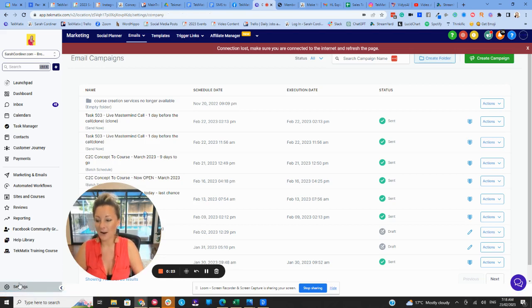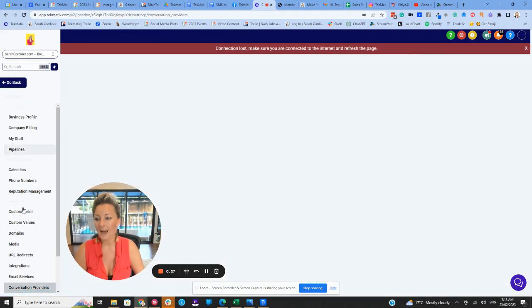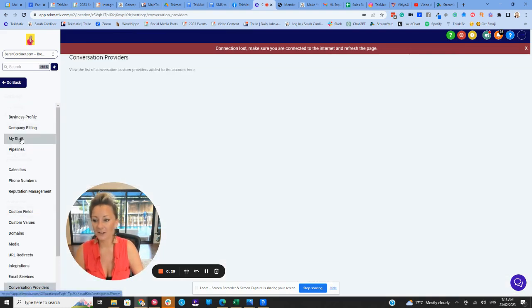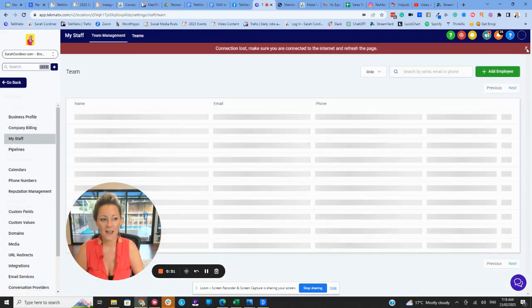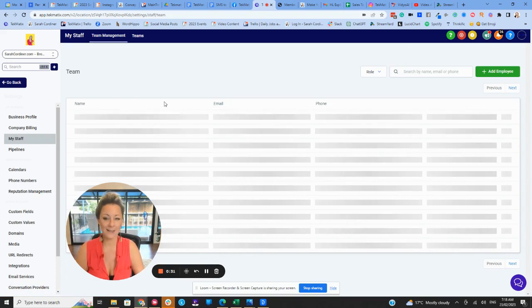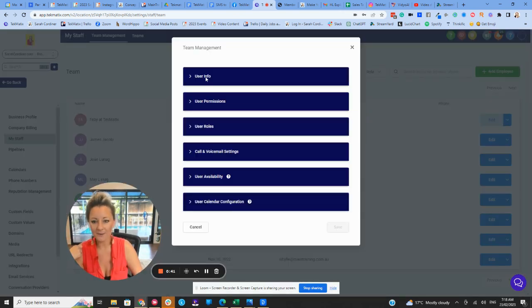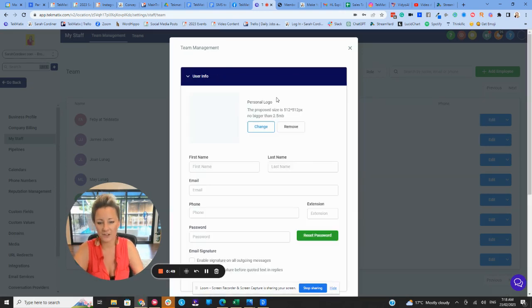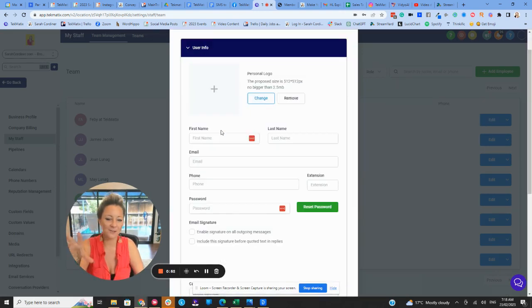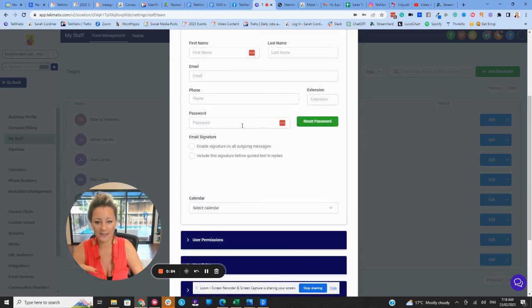So in your main account, click on settings, and inside your settings, you then have a section called My Staff. And this will allow you to basically go in and add as many administrators, staff, team members, users as you wish. So I'll just open up somebody here. Basically, you just press Add Employee. And first of all, here you pop in all of their user information. So you can add a photograph for them, all of their contact details and information.